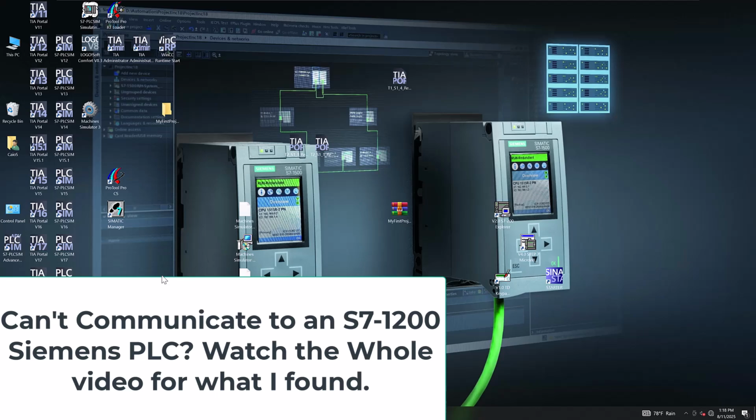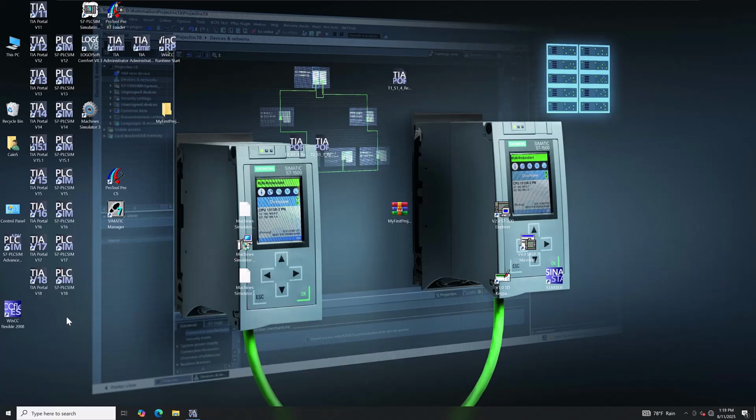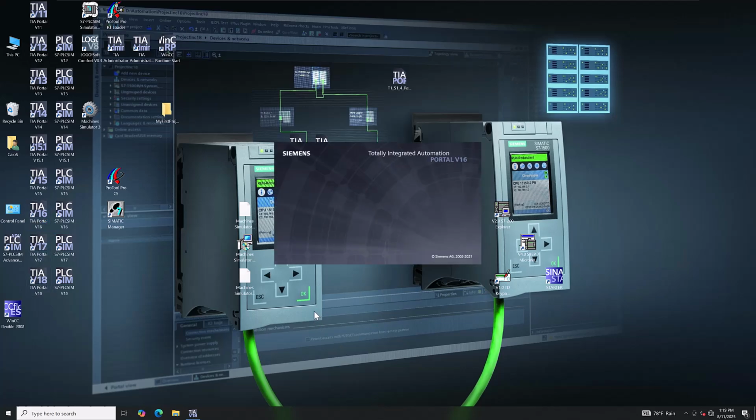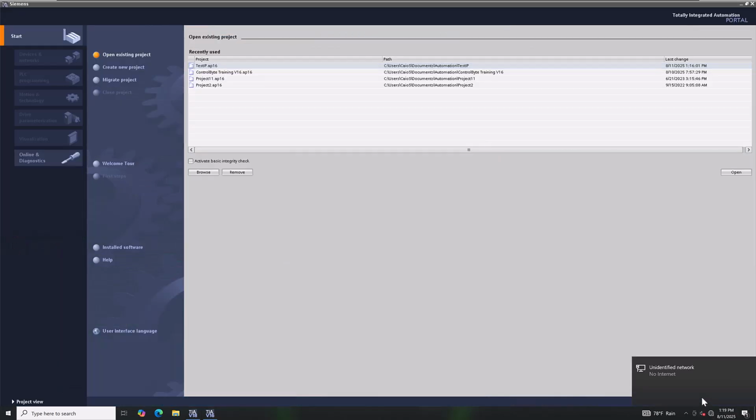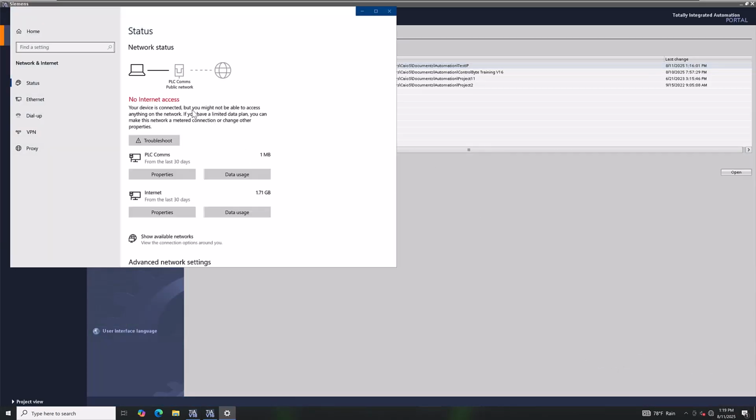Alright, so in this video I want to show you a couple different things that I ran into that maybe you are running into too, and that's communicating with my PC to the actual Siemens processor. In this case, I'll open up, let's just say, TIA Portal 16. I'm going to show you two different methods to do this, but one thing I really want to stress is that you have your IP address set in your computer settings.